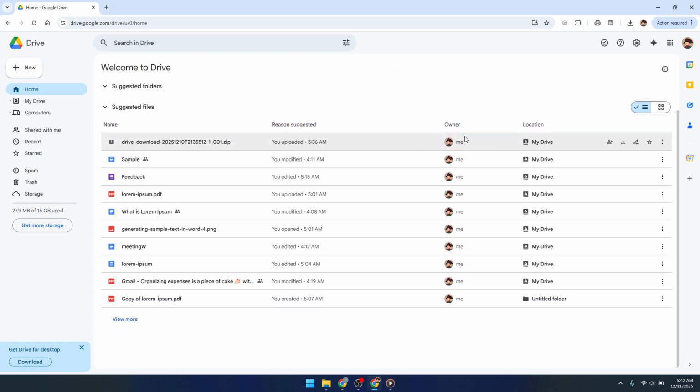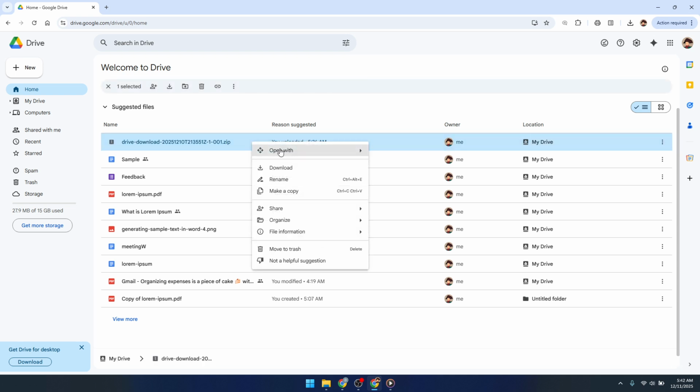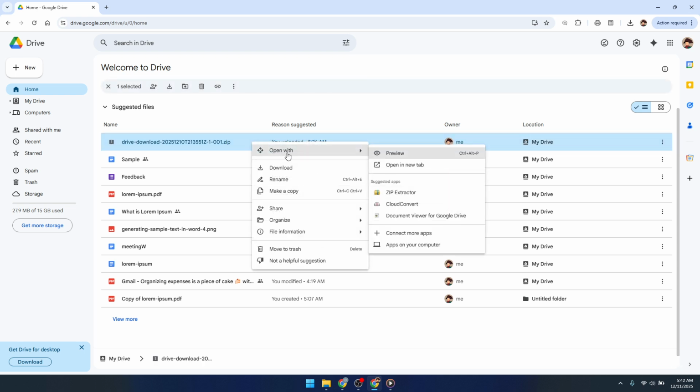Next, move your mouse over that zip file, right-click on it, and hover over the option called Open With. If you don't immediately see an option named Zip Extractor in that list, don't worry. Click on Connect More Apps. This will open the Google Workspace Marketplace, which is where you can add tools that integrate with Drive. In the search bar that appears, type Zip Extractor and press Enter. Look for the app called Zip Extractor in the results, then click on it.